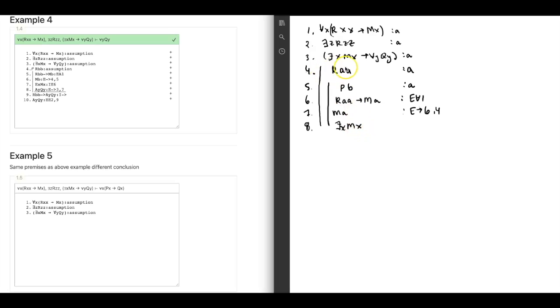Once I have MA, I can say exists x Mx. And the reason I'm going to do that is because I want to get the antecedent of this conditional statement on line 3. So introduce an existential on line 7. Once I have that, I can get the consequent of that, which is for all y, Qy, by eliminating the conditional on line 3 with line 8. If I have for all y, Qy, I know that I can instantiate it with a B. So I can say QB.